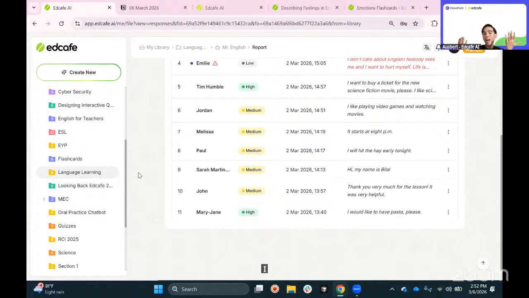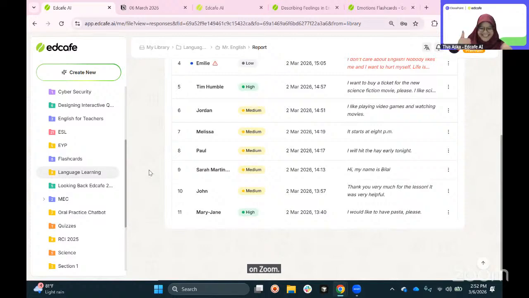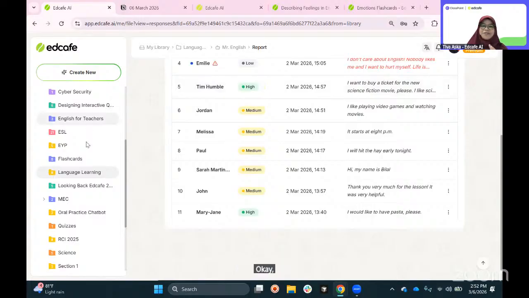I am going to be very honest, I still have no idea how to send some thumbs up on Zoom. Is that too much of a loser of me? Where do I find that? I have to figure that out, but I do see a lot of thumbs up going up. Yay. Okay, great.